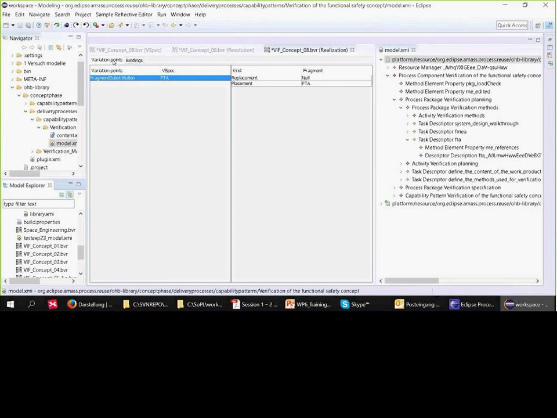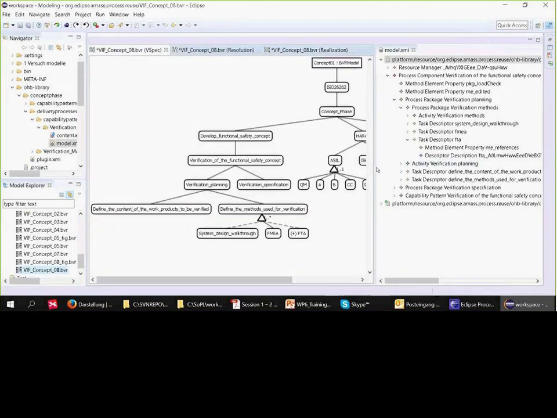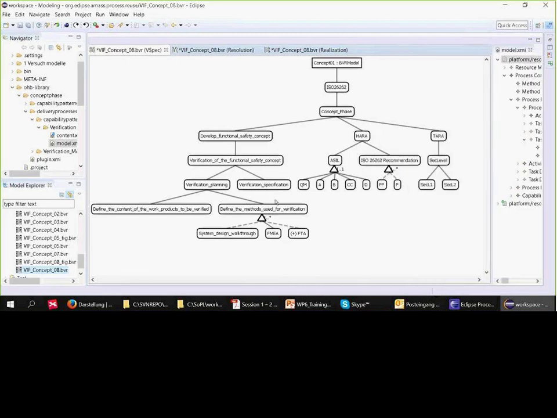Here we have the Eclipse environment with the PVR tool. First we have the VSpec diagram. Atif said something about these three diagrams. We have, of course, VSpec, resolution, and realization. Here is the VSpec, and this is the equivalent model of the EPF-C model.